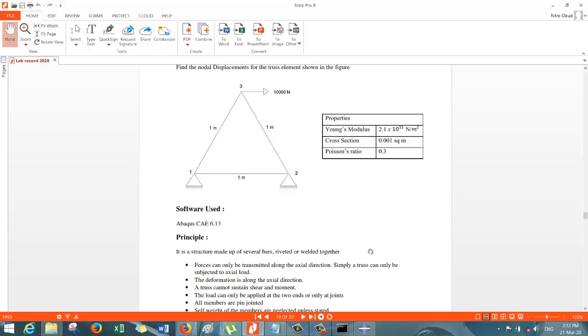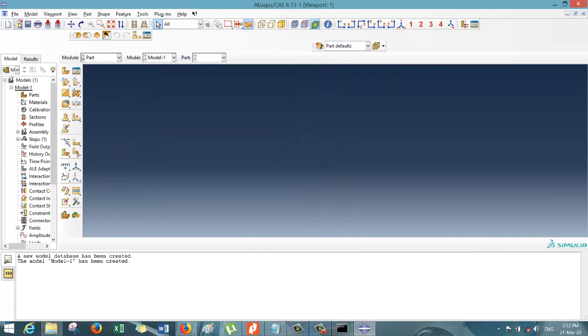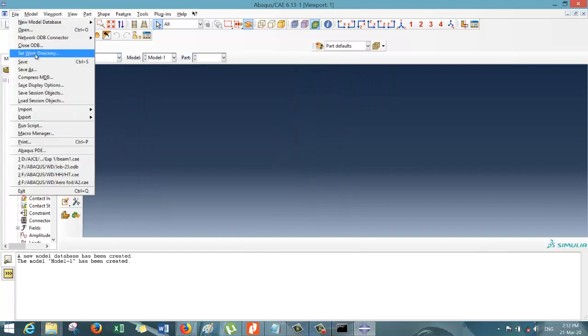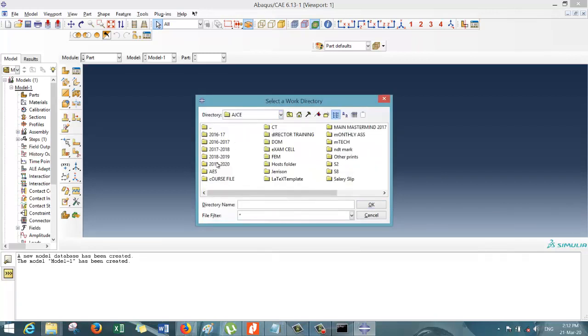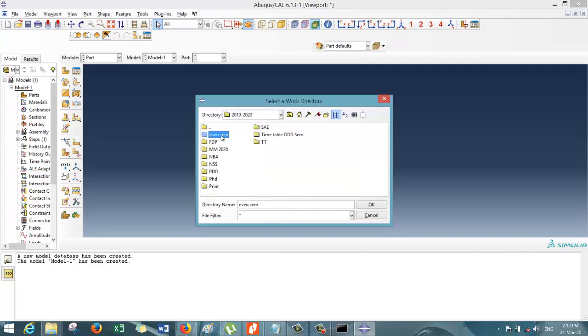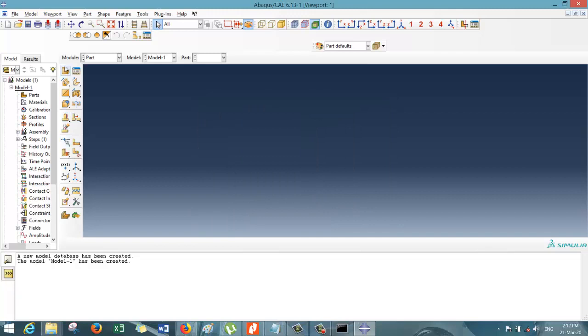Let us do this problem with the help of Abaqus CAE. So launching Abaqus CAE, start with standard explicit model. Initially we have to set the work directory. So setting the work directory, experiment 3 truss, it's a blank thing. So experiment 3, click OK.